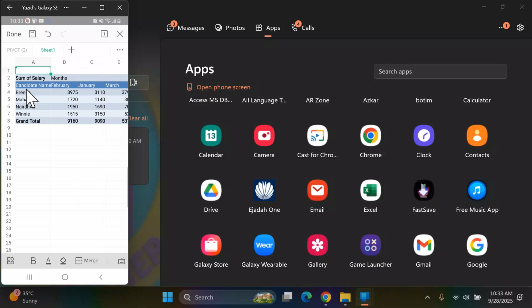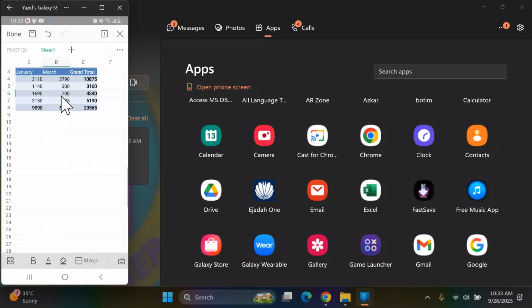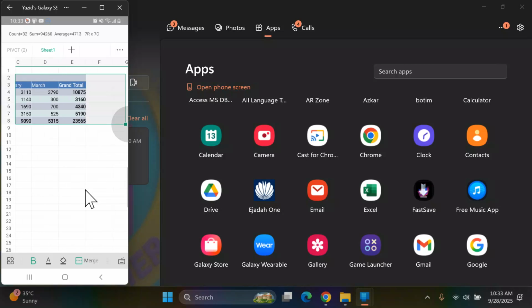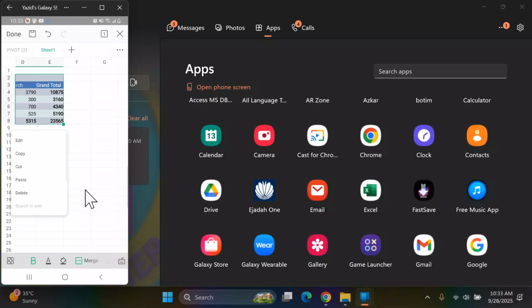This is now a pivot table. If you want to create a chart from this work, just select this work. Make sure you select the entire work. Maybe let me reselect it, so I can select this work.